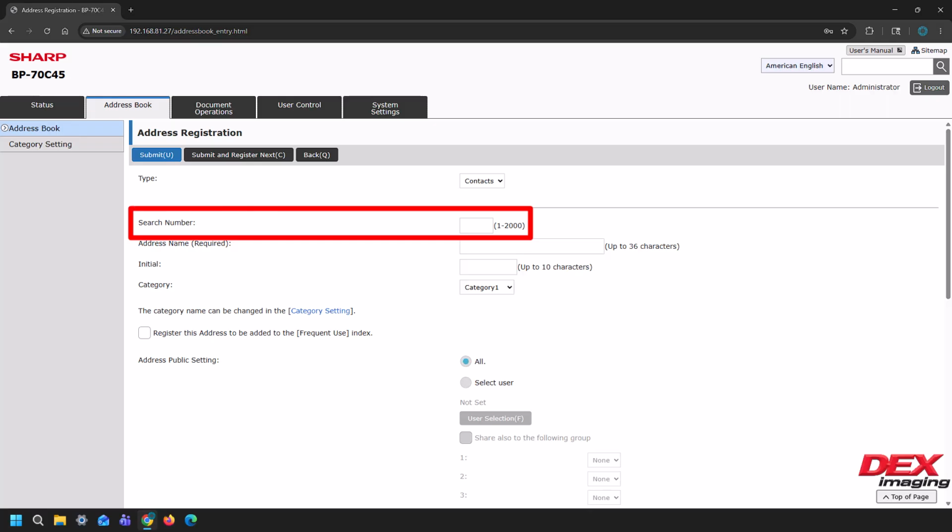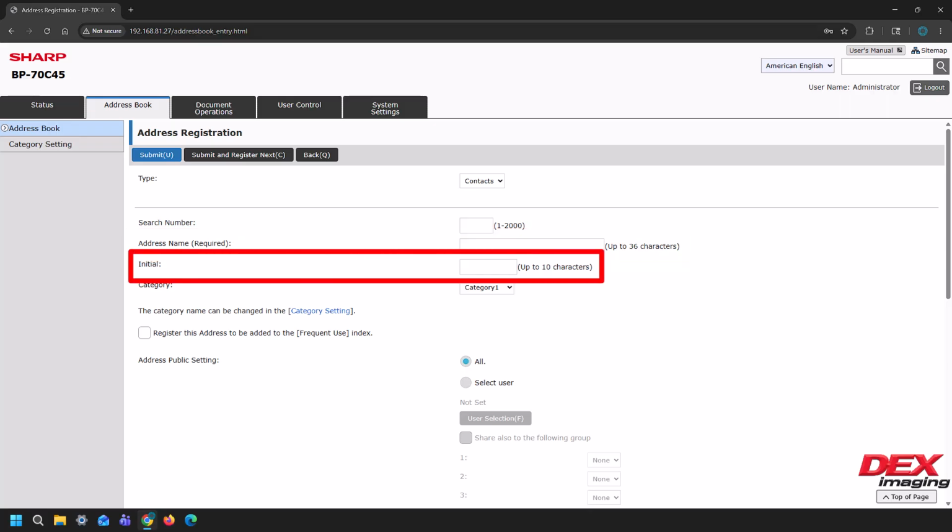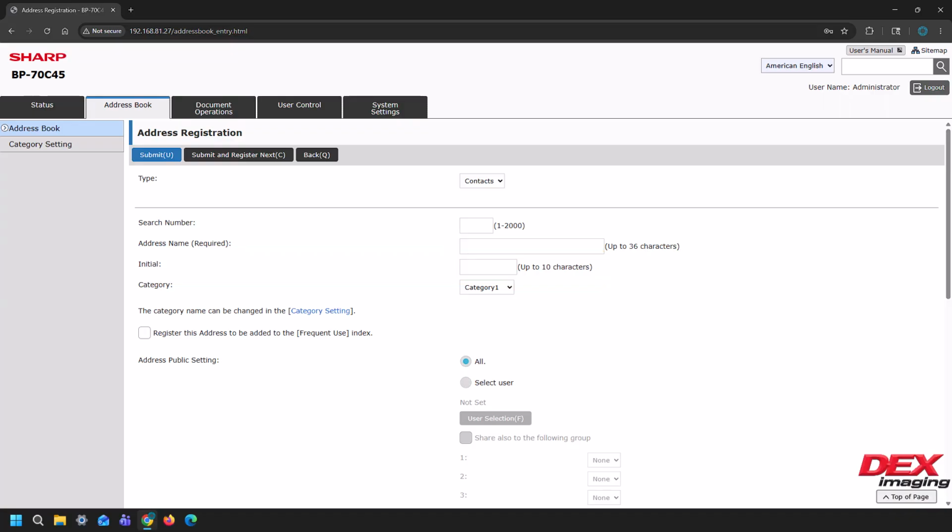First, you will be prompted to enter a search number. If this field is left blank, the next available number will automatically populate. Next, you are required to enter an address name. This should be the name of the person whose scan folder will receive the scan jobs. While entering an initial is optional, it is considered a best practice.